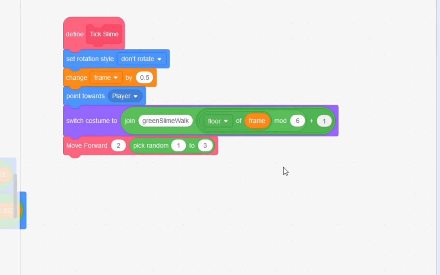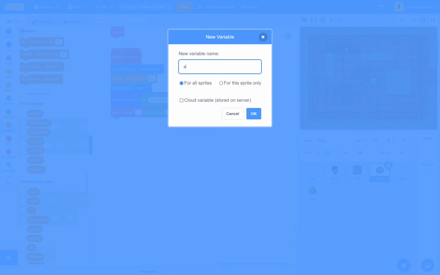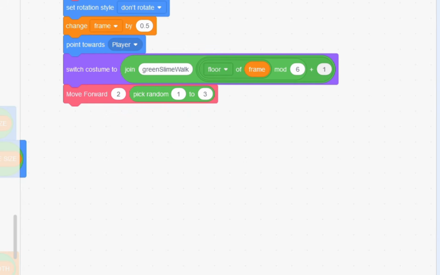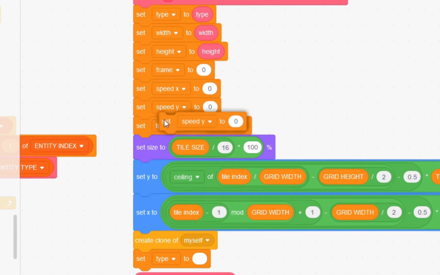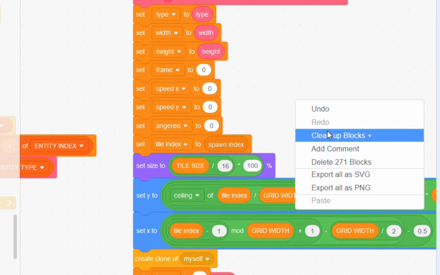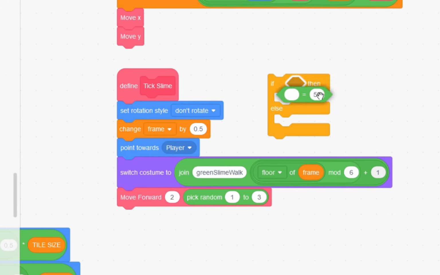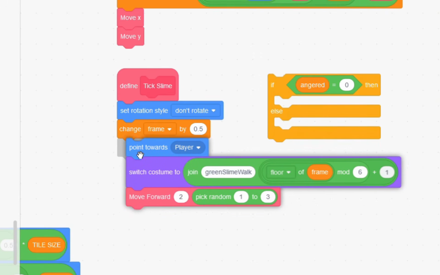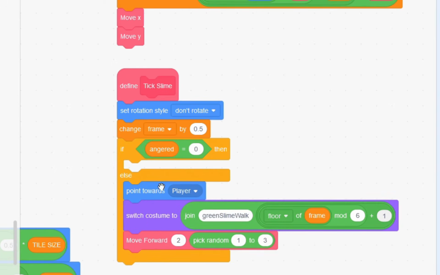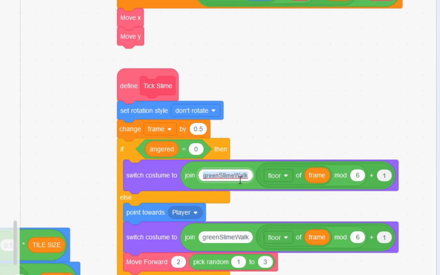Because these slimes shouldn't be following us from all the way across the room. We should have a radius around the slime in which the slime becomes angered at the player. So I'm going to make a new variable called angered to keep track of whether the slime is angry at the player. In clone entity, we'll set our angered variable to 0. Then we'll get an if else. If angered equals 0, then we'll put our point towards player and move in the else, and in the if we'll switch costume to green slime and replace walk with idle. The rest can stay the same.